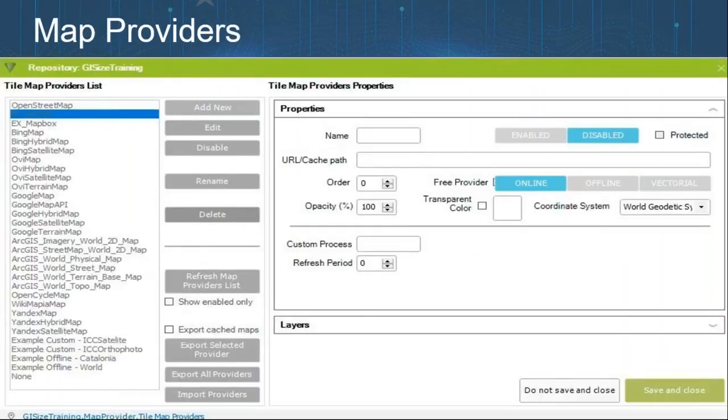Let's take a look at the different types of map providers that we have. So let's begin by defining a map provider. A map provider is a geospatial database consisting of geospatial map images. And particularly in the geospatial module of GISize, it can be classified into 3 different types. We have the online, offline, and vectorial types of map providers.